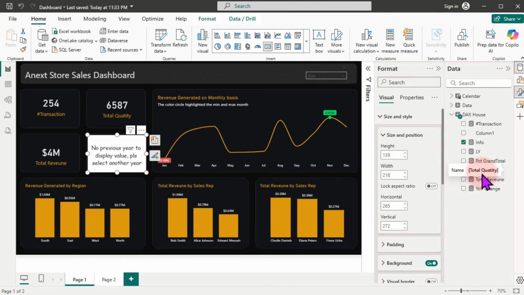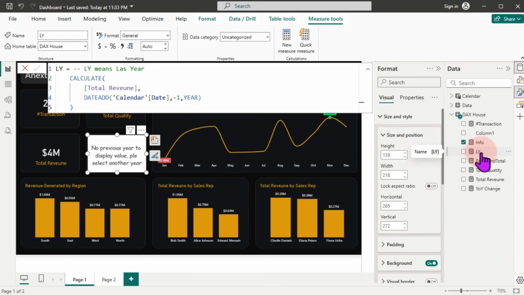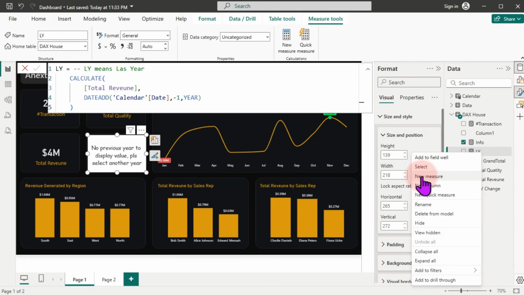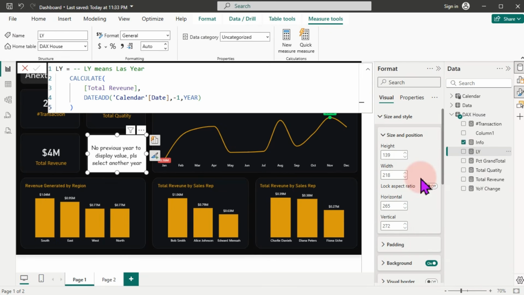So if you remember, we have this particular last month here. Can you see? That is last year, rather. Last year right here. So you already have this right here. So we're going to use it right now to condition what we want to see. So new measure in here.